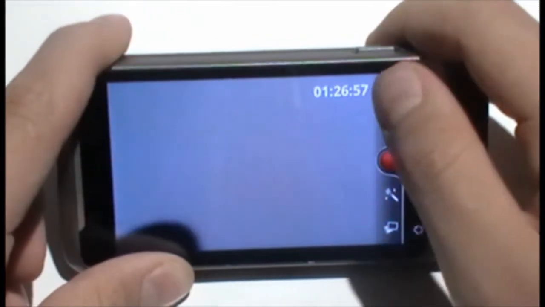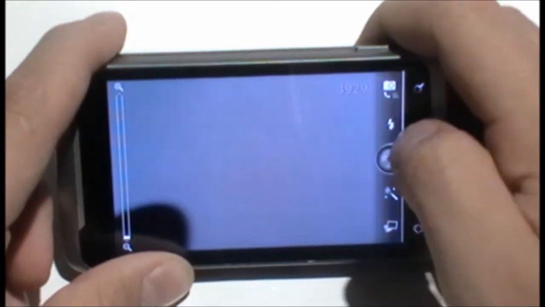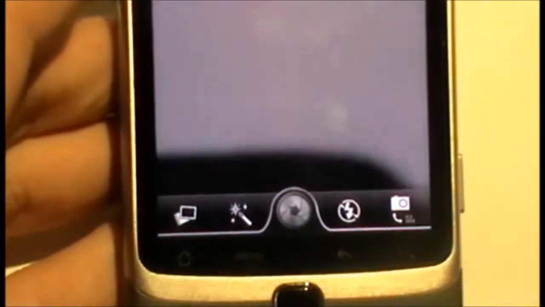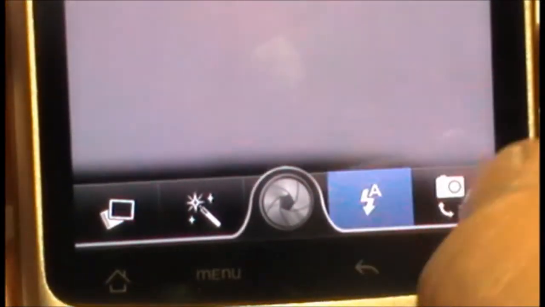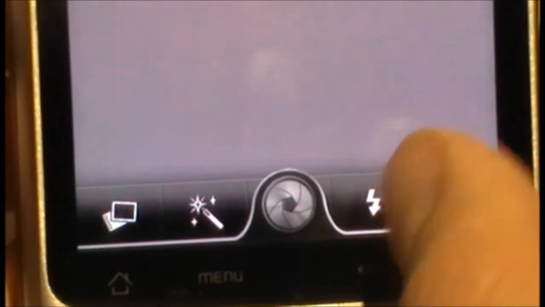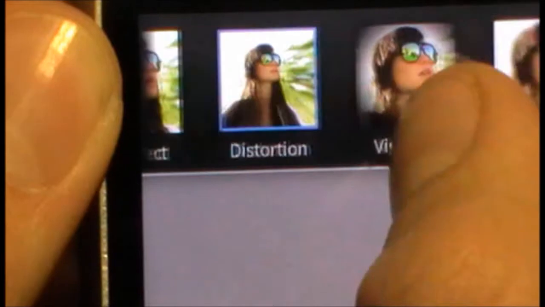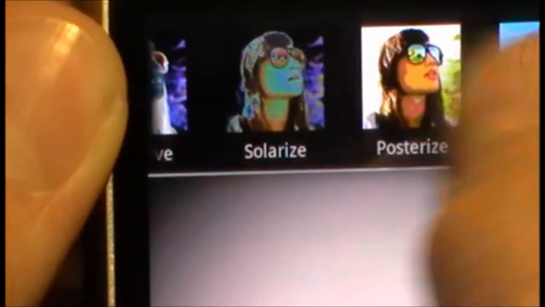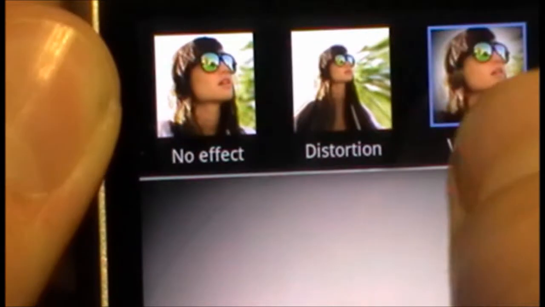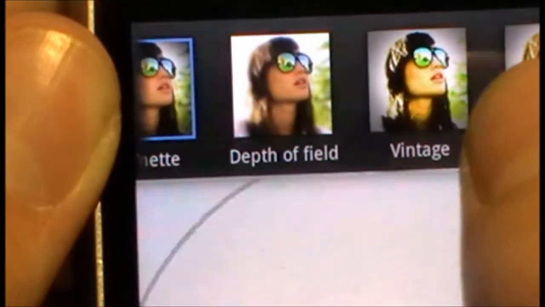So I'm just gonna show you the features. You got camera to video. I'm gonna put on video for now. Let me zoom in on this part. You got flash, no flash, and auto flash. You got the camera shutter button, which also acts as a record button when you're in video mode. You got effects, which brings a little bar over here, distortion, vignette, and you got a lot of effects, especially for a phone, which is not something you see nowadays.